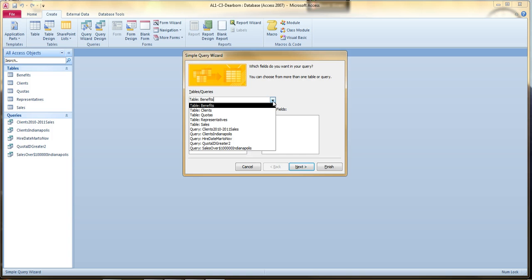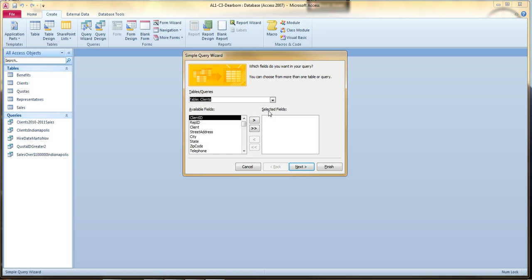And right here, I'm going to choose the Clients table. And then here I'm going to choose the fields in the clients table. So I want client ID. And I also want the client right here. So I'll put that in.